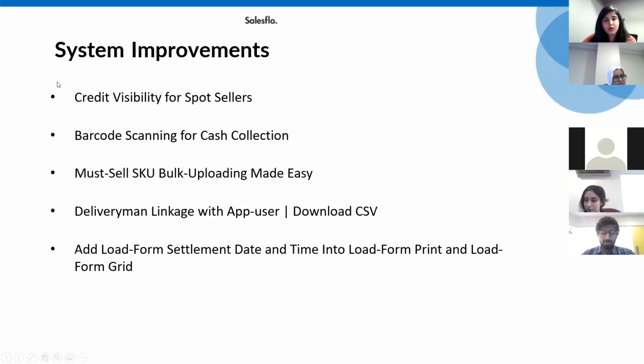Okay. So the first system improvement that we've made is that we've also given our spot sellers the credit visibility. So just what Asra explained, the credit module that we developed was first working on order bookers. Now we've implemented it for our spot sellers as well. So any actions that the credit module was doing on the web panel for order bookers will now also be doing for the spot sellers as well.